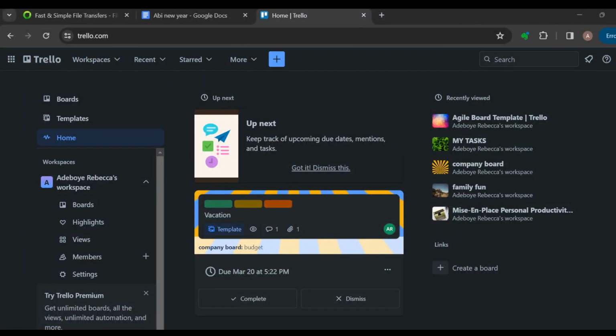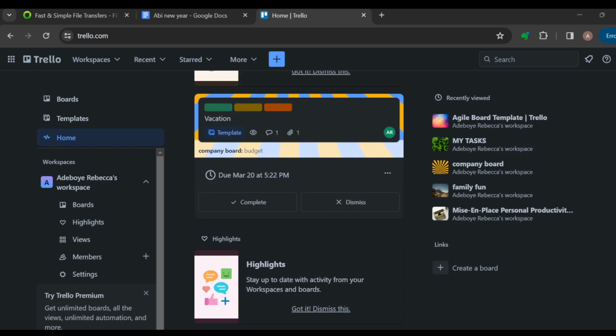How to use Trello for content planning and management. Hello friends, in this video I will teach you how you can use Trello for content planning and management. Using Trello for content planning and management can streamline your editorial process and keep your team on track. So what do you do first?